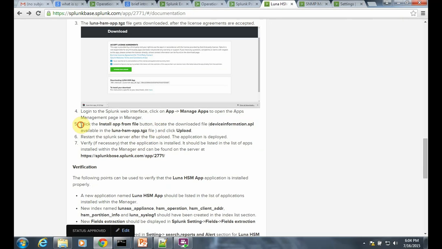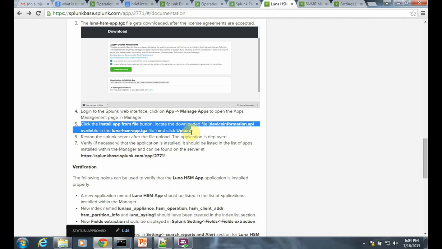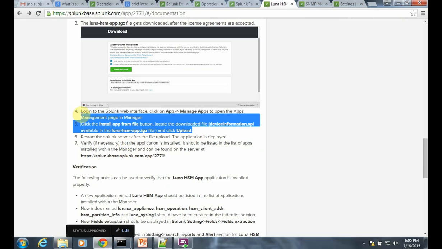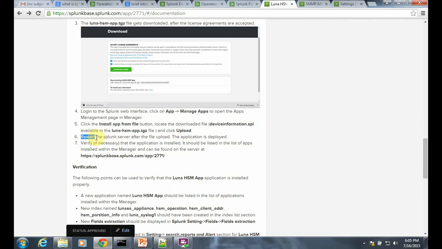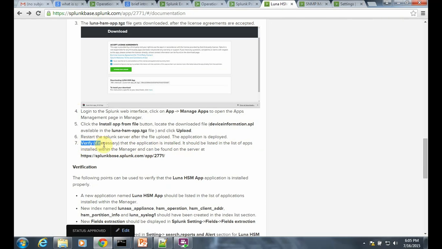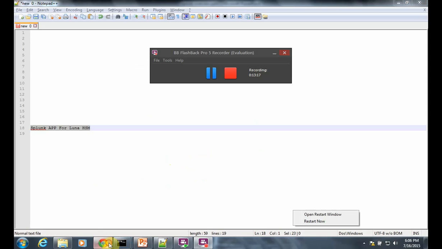Same steps are given in the online documentation as well. So after upload of this application, Splunk Enterprise will be required to restart. After restart, this application will be installed on your system, and next would be the verification step, whether this application is installed successfully or not.